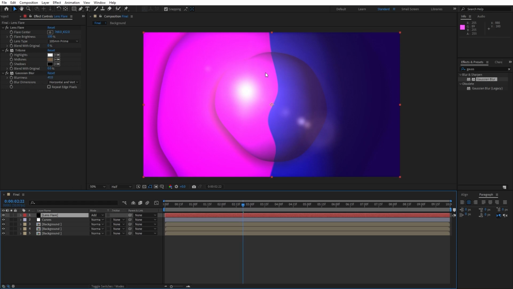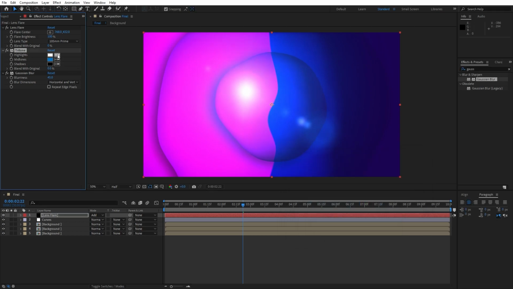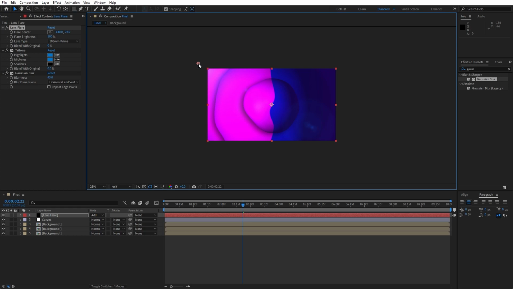Okay. And you can basically play around with the colors. Make sure that highlights and midtones are the same color. Let's try maybe a blue color. Maybe this shade of blue. Okay. You can also use the eyedropper like this. And this is looking cool to me. Now for the flare center, do something like this, upper left corner.